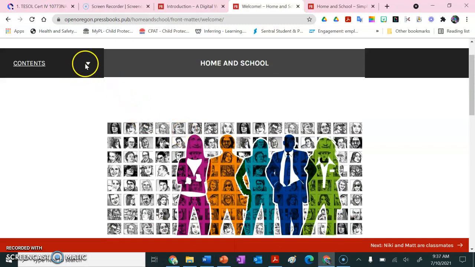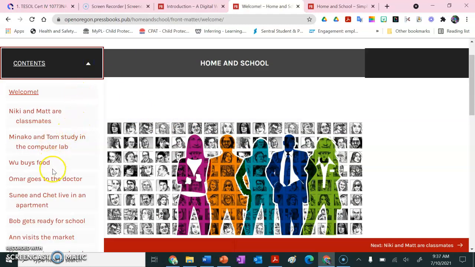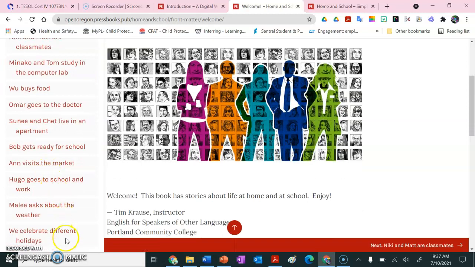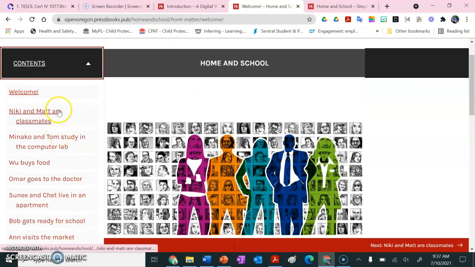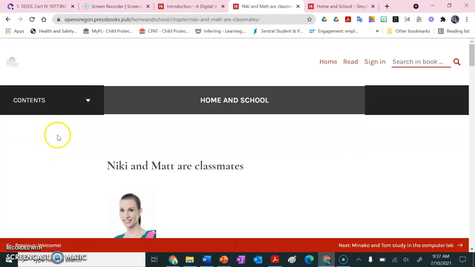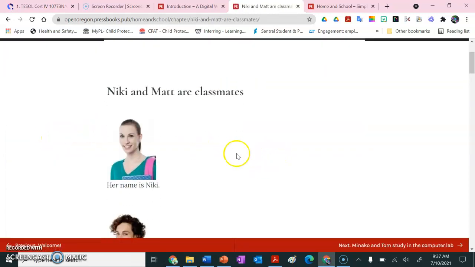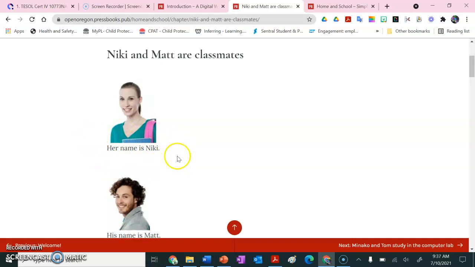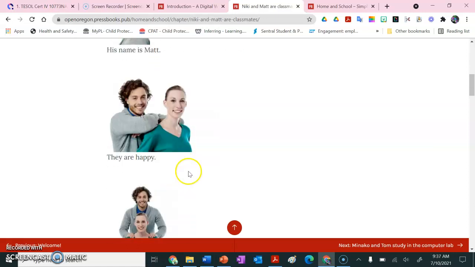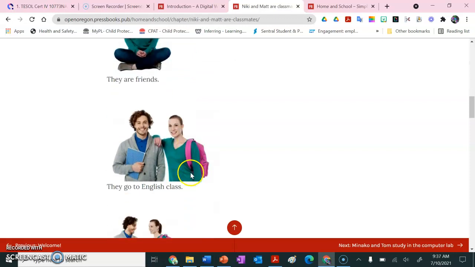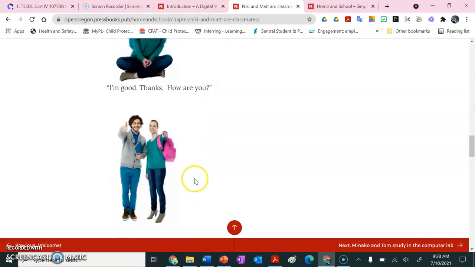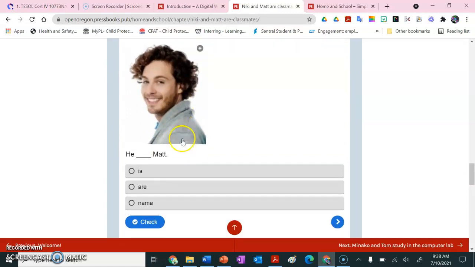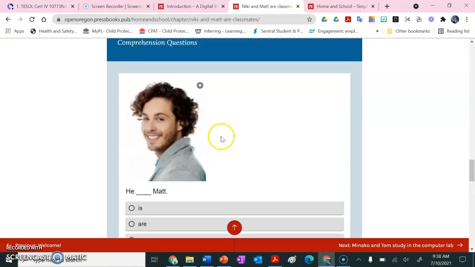Now, if you go to the contents, it does show you a number of different comprehension texts. And what you do, just click on one of them. So I'm going to click on Nikki and Mate are classmates. It does use images and it's very basic English, so it is focusing on the beginner ESL learners. And once it gives you some images and some details, you need to read them obviously. Then there are a range of questions which are included.